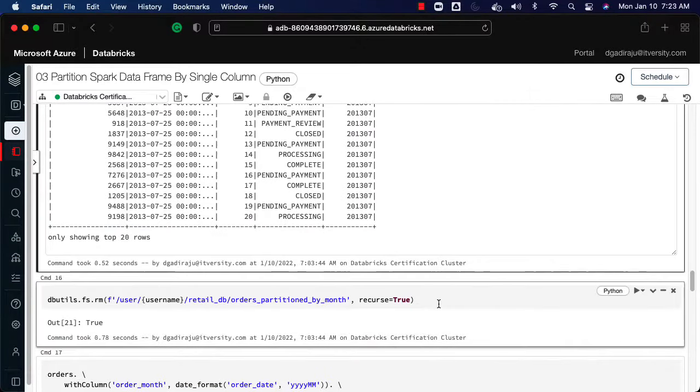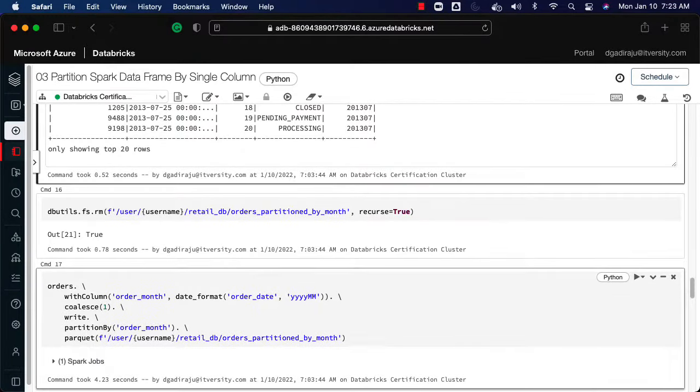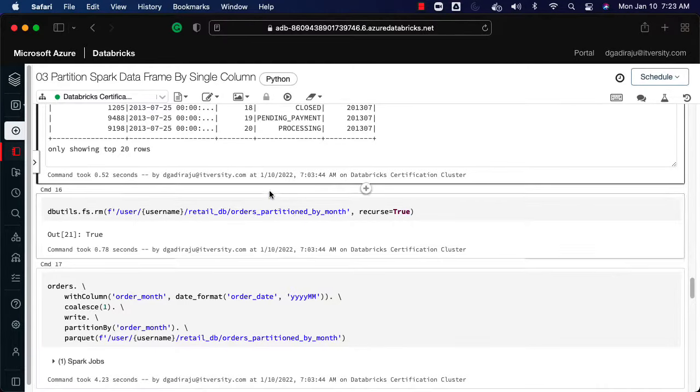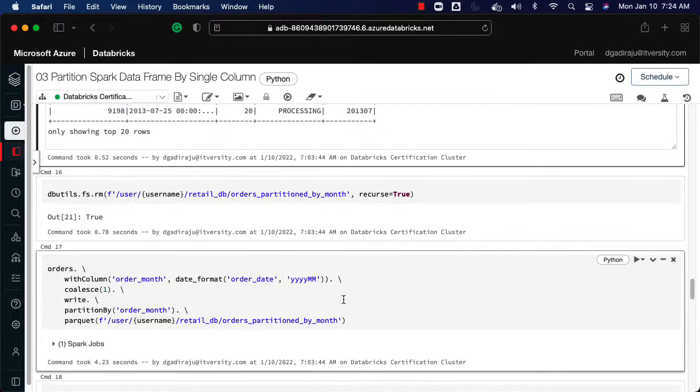Now we can ensure that the folder is deleted if it already exists. We are trying to delete this folder because we want to write into this location. In this case, the target location is nothing but /user/username/retail_db, then orders_partitioned_by_month. Earlier it was orders_partitioned_by_date. That being said, this is the logic which will take care of partitioning the data by month. We have used the similar syntax that we have seen earlier. You can actually review the details.